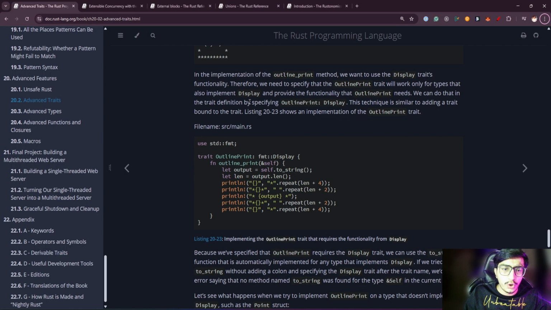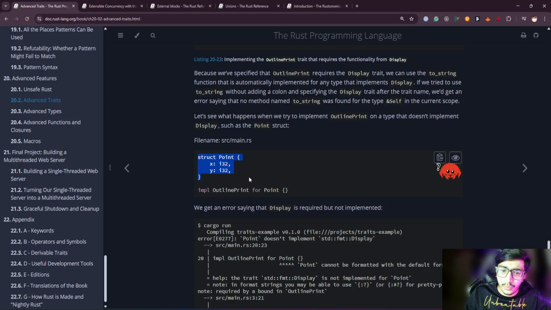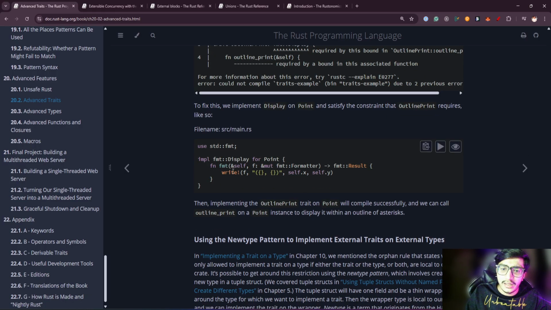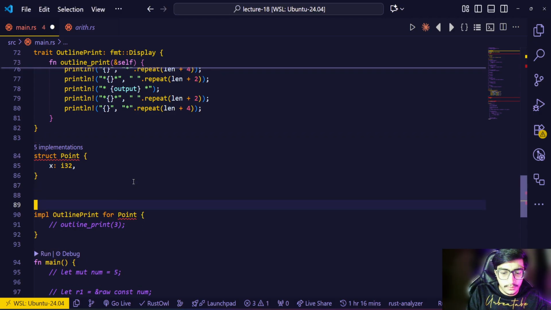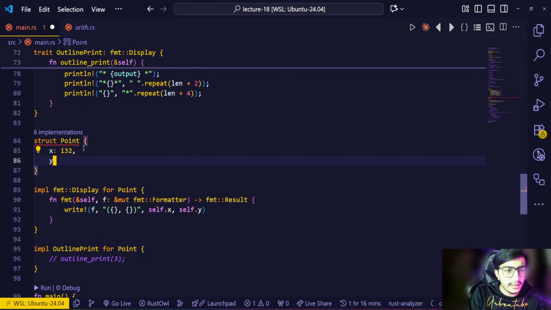So let's go back to the documentation and see what they are saying. They have implemented this Point, and they are saying that Point cannot be formatted with the default formatter, so let's implement the Display trait. They are implementing fmt Display for Point. So let's say impl fmt Display for Point, and let's add the i32 as well for y.